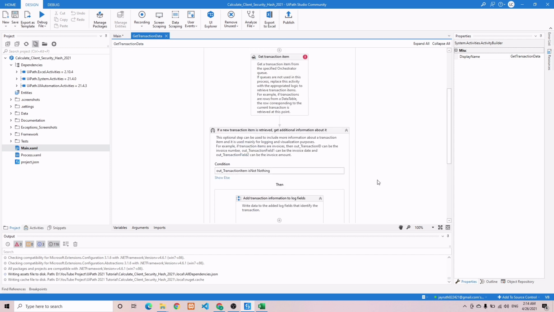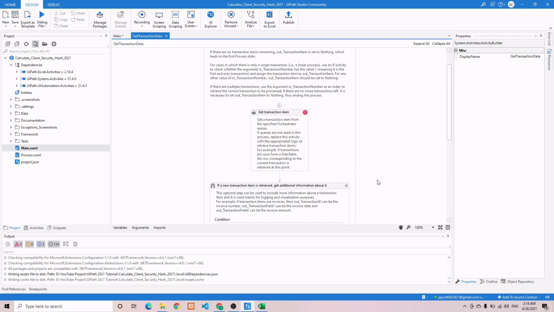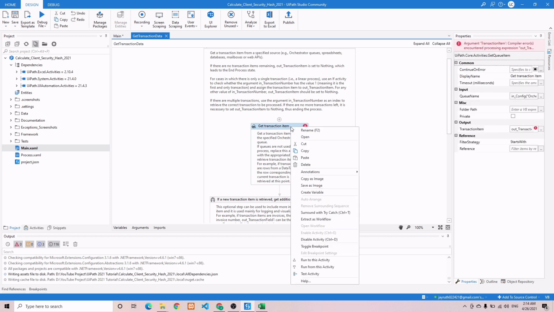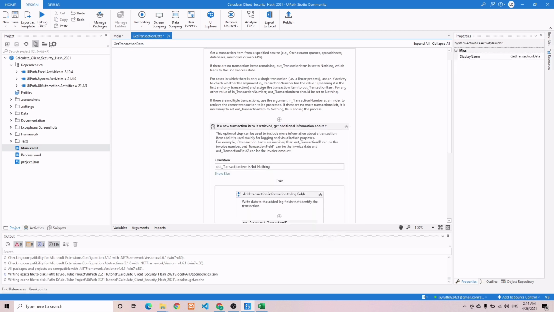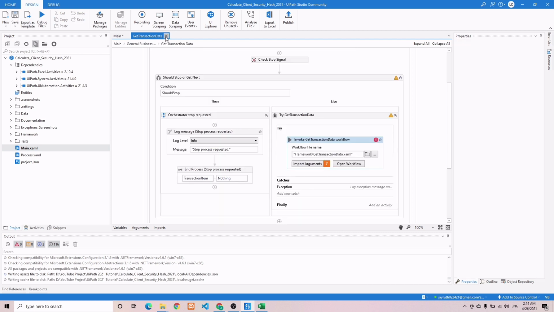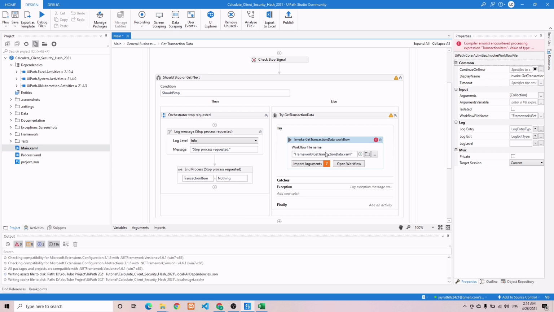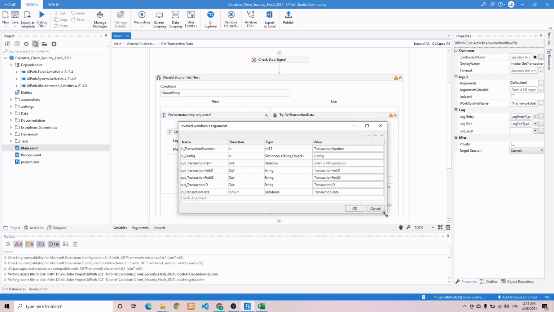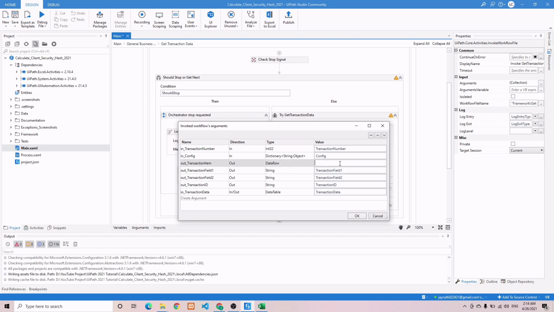Also, since we are not working with Orchestrator queue, we can now remove this activity. We don't need this anymore. So just delete that, and again make sure to save. So let's close this activity now. Now we're back here. Now if you click import argument, you'll see that transaction was gone. So we need to map it again. Transaction item, right? And hit OK.